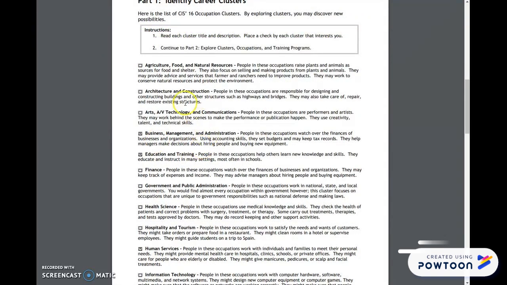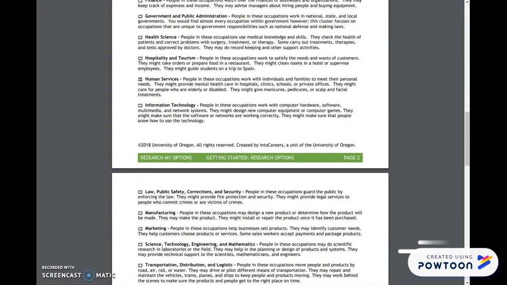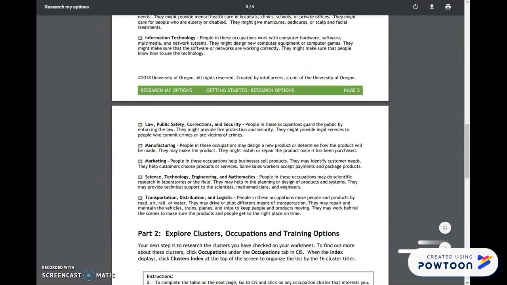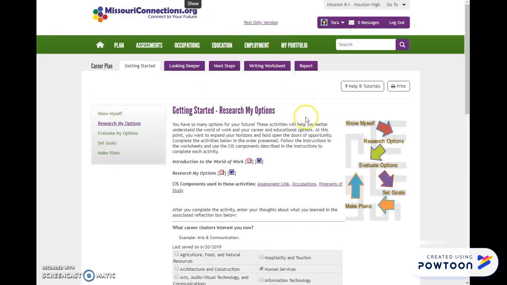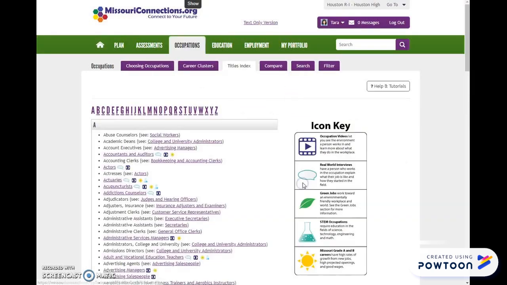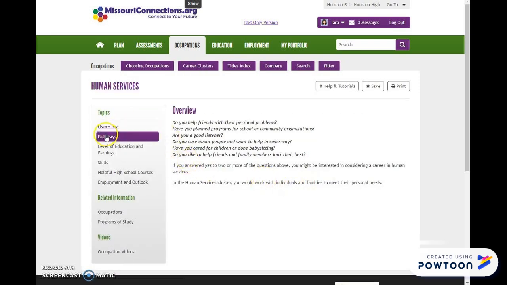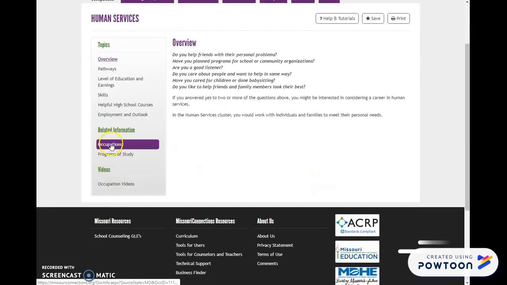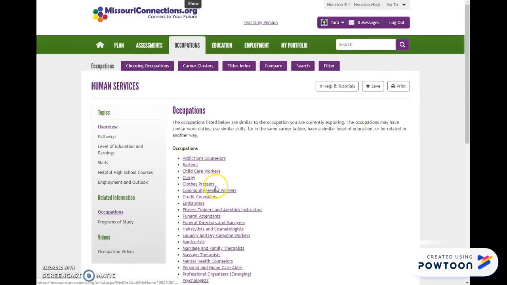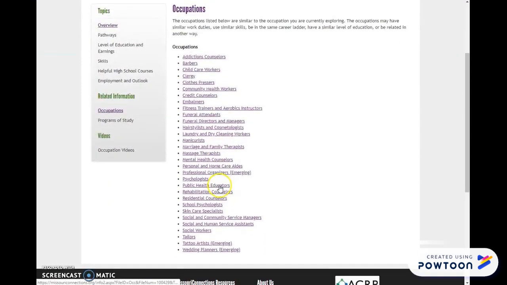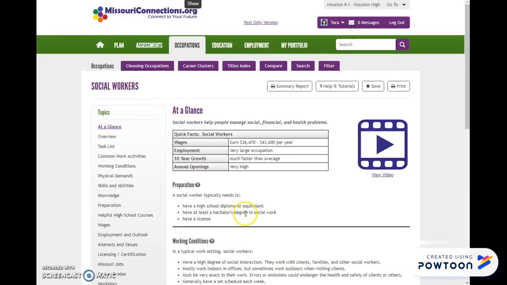Okay, so now we've identified at least 3 career clusters. From here, we're going to go back over to the Surrey Connections page, and we're going to click on the occupations. Now, I told you to go based on career cluster. My career cluster that we're going to focus on right now is Human Services. If you look over here, you'll see occupations. So we're going to review occupations. I'm looking through this list, and obviously I see social worker, so I'm going to click on social worker.